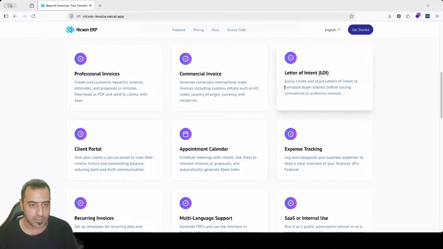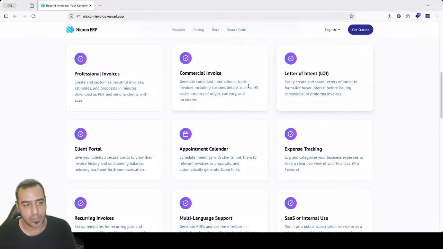You can have letter of intent or LOI. Those who work internationally know what the LOI is. It is a sort of proposal, a kind of invoice that you send your client after the negotiation is done and the price is fixed. Therefore, they have to approve it in order for you to create the commercial invoice.